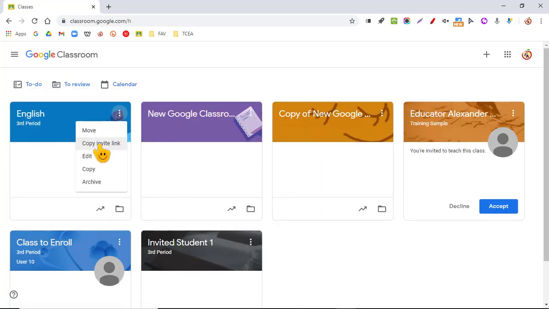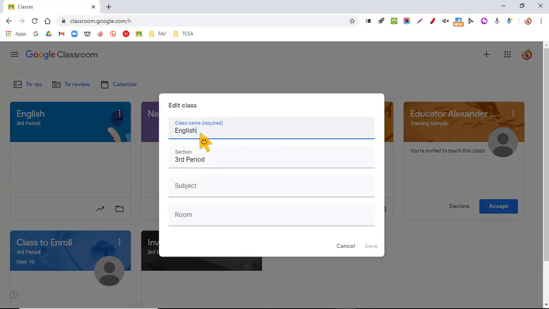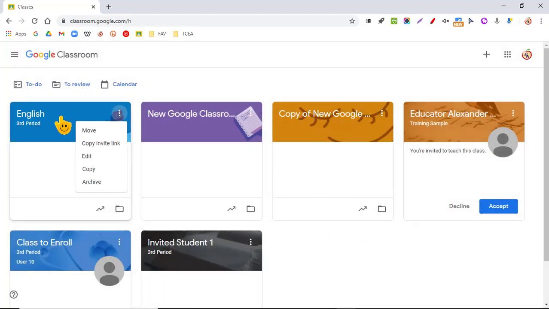You have copy invite link. So that just copies your invite link and you can go send it to whoever. We already talked about that. This is where you can come to edit if you made a mistake. So if I spelled English wrong, I can now fix it here and it will be fixed. You have copy, which I'll talk about in a second, and then you have archive.